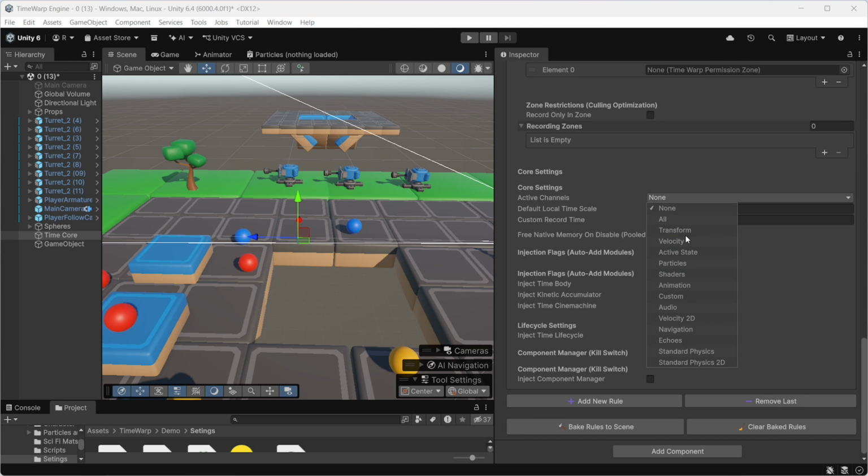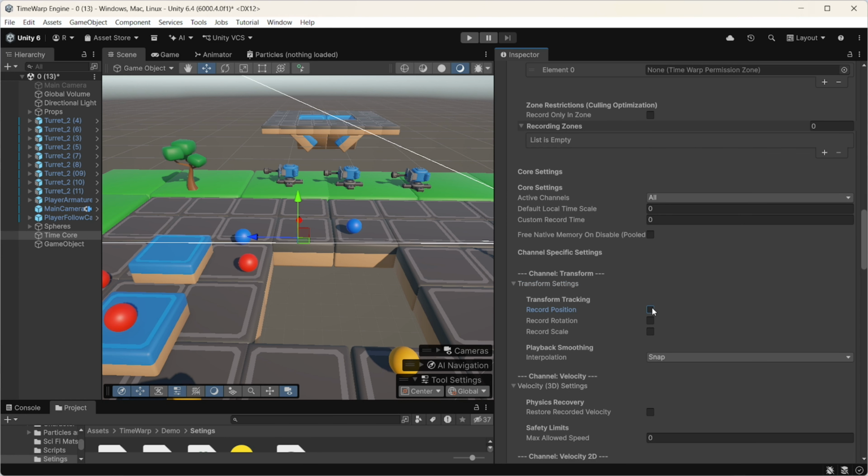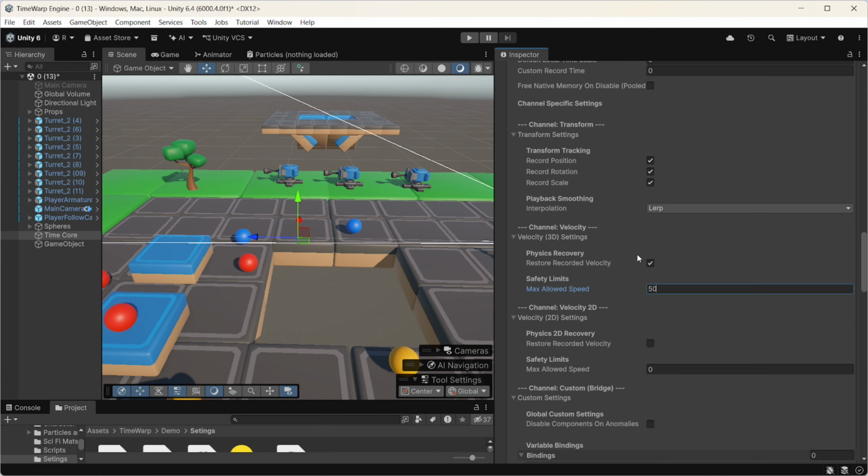Transform settings. Choose what to record. Add smoothing if needed. Velocity settings. Control physics behavior, for example, a fast-moving car keeps its momentum after time resumes.